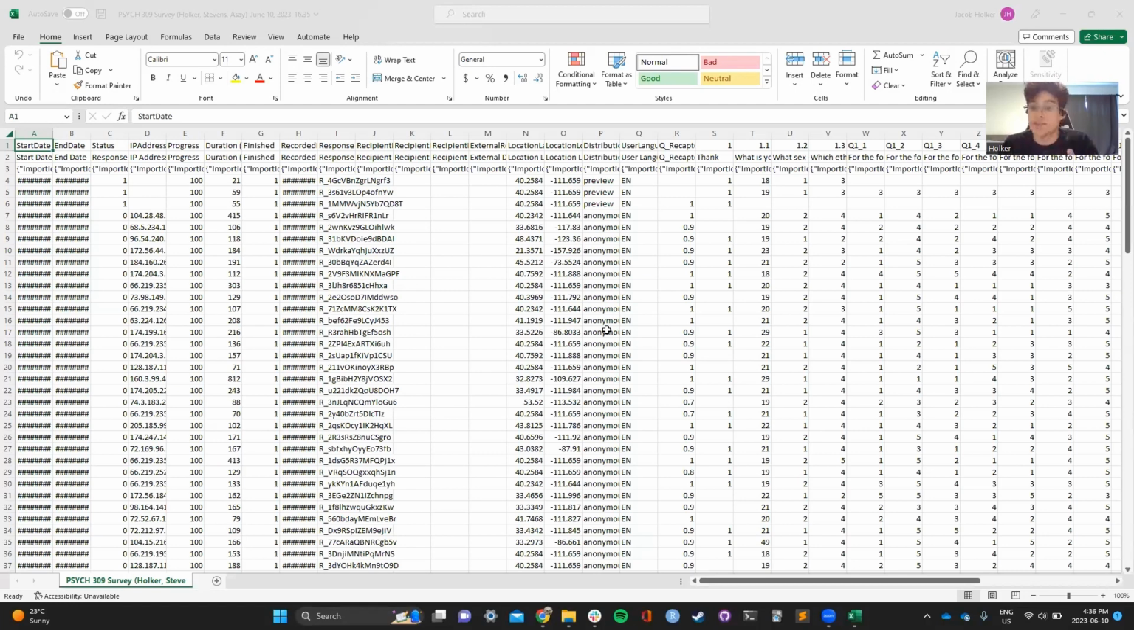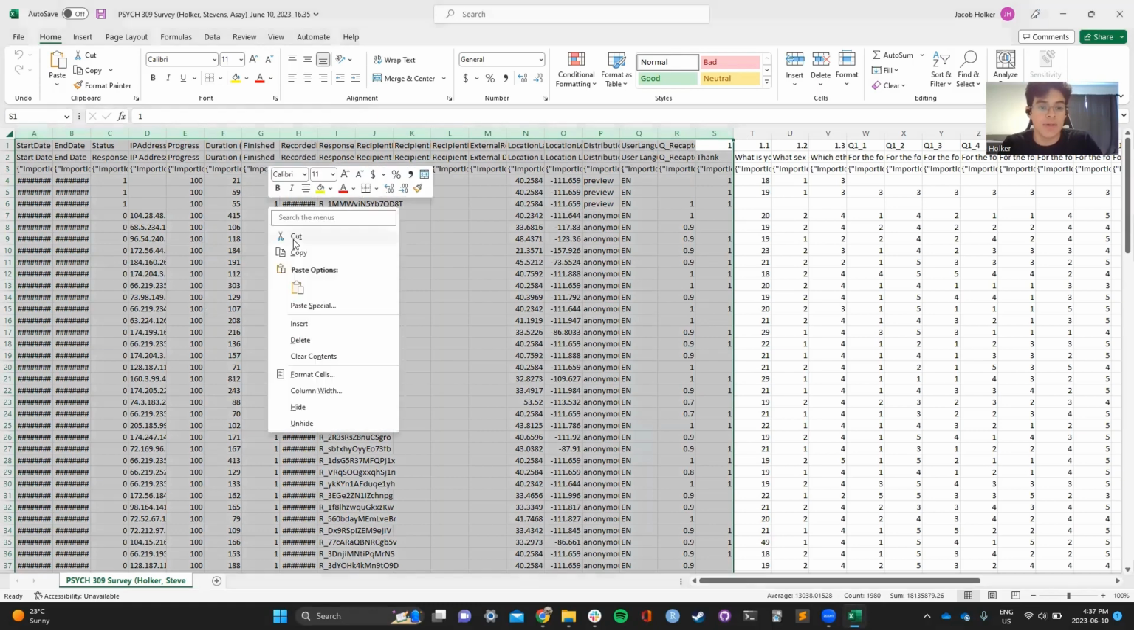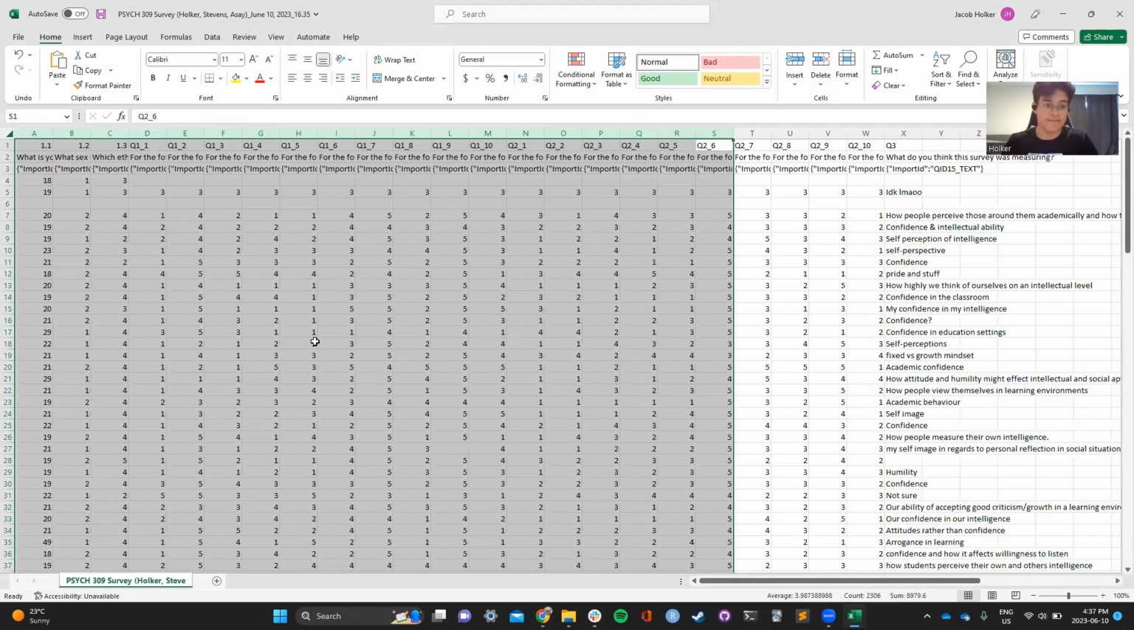Now, at first glance, this is a very messy data matrix. Now we're going to have to clean it up. So the start date, end date, status, IP address, progress, duration, all that stuff, that's not pertinent to your study. So we're going to delete all that. In my case, you see the numbers here. This is the age. That was the very first question that I asked my participants. It may be different for you, but that's for me. So I'm going to delete pretty much everything before that. I'm going to click on the very top here, drag my mouse to the very left, right click, and delete everything. And now that shifts everything to the left.